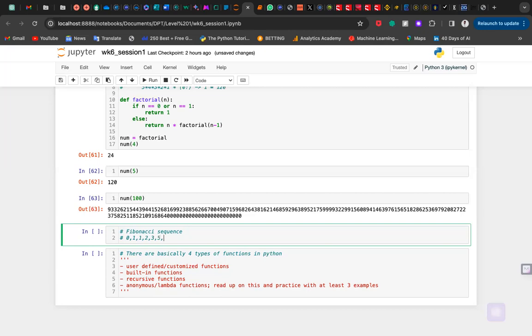5. 8. 13. 21. 34. Okay. Then the next one, we'll just wrap up here. 55. All right, good. Now, at least you know it. So that's the idea behind Fibonacci, right?